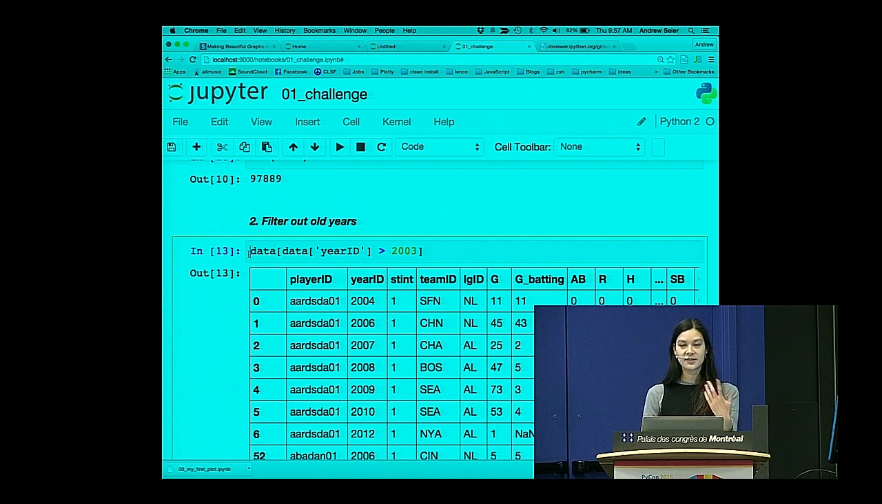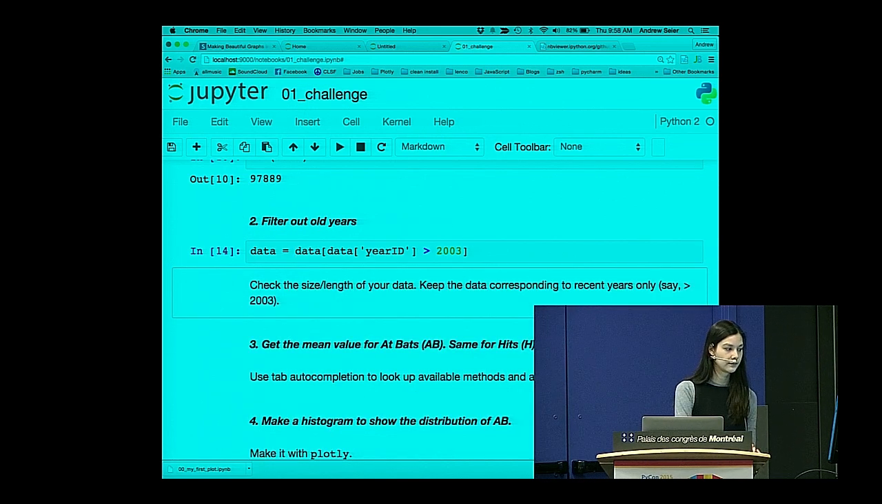So let me reference this again by data. I'm just going to forget about the rest. I could give it a new name, but I'm just going to overwrite the name data with this. All right.